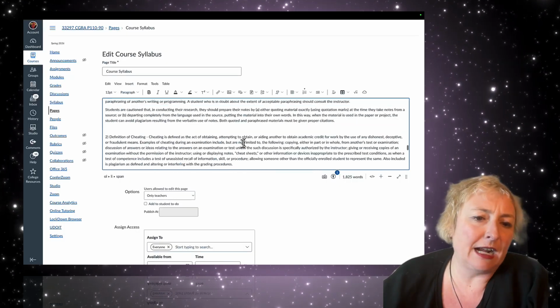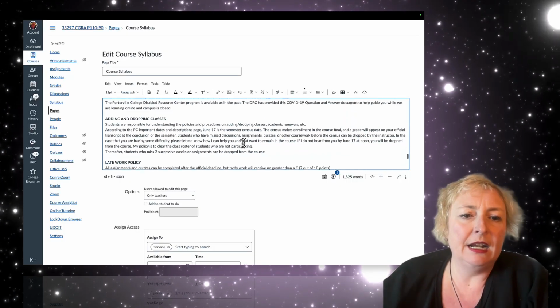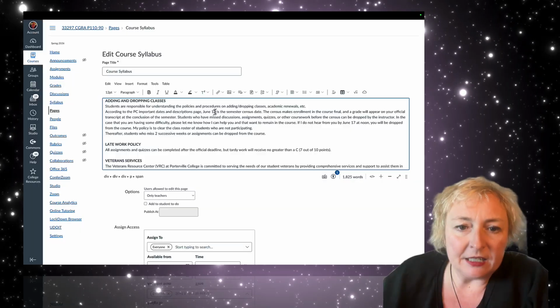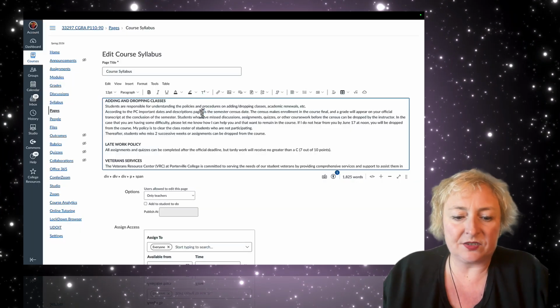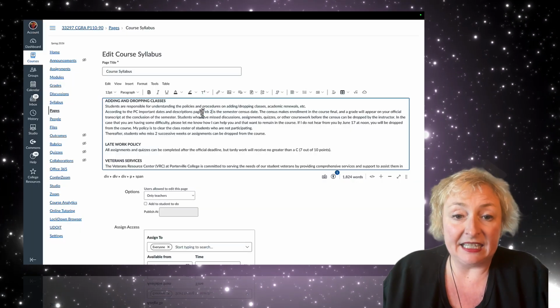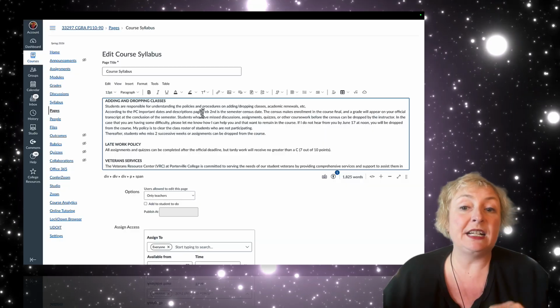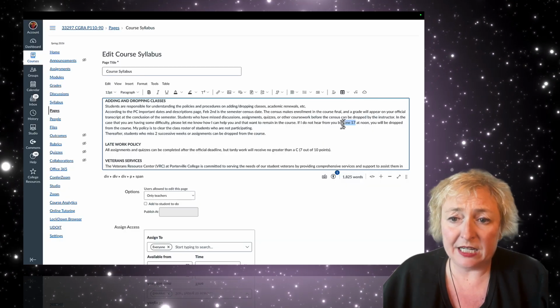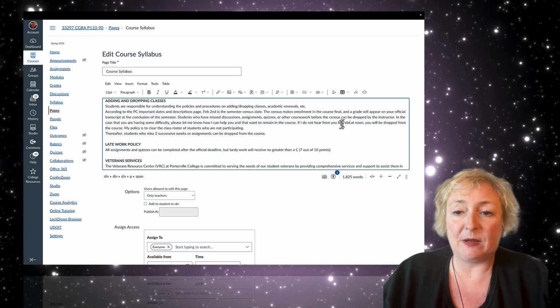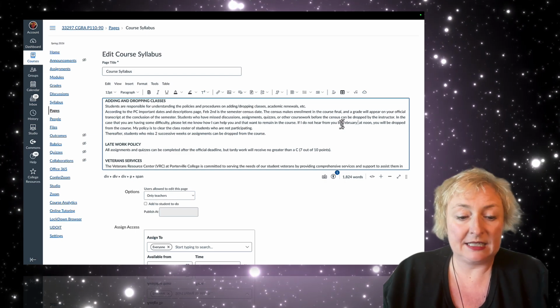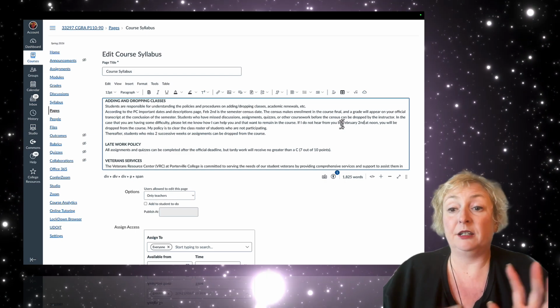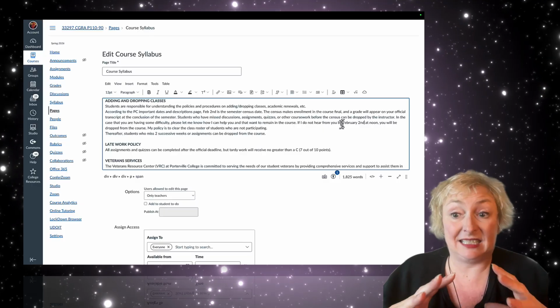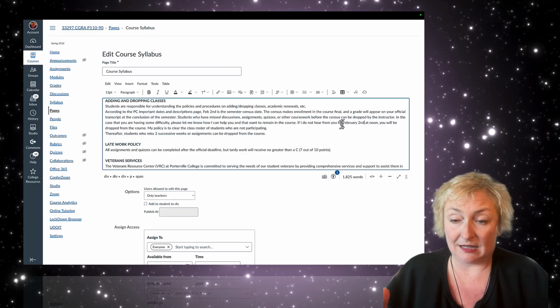And here is our academic accommodation. And, oh yeah, adding and dropping. Okay, so February 2nd. If you do not want to take this class, or if this class is too much for you, or your computer's not working, you need to drop this class by February 2nd to get your money back and to not get an F in the class.